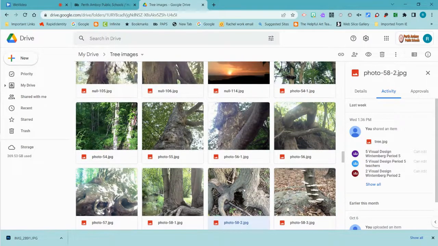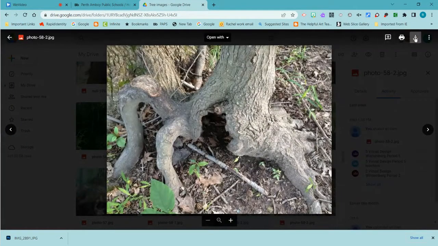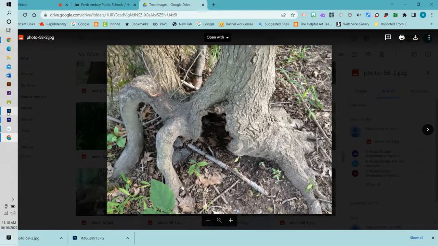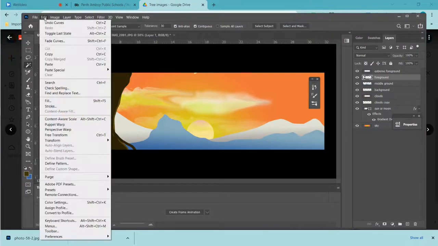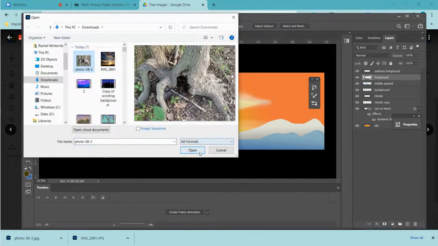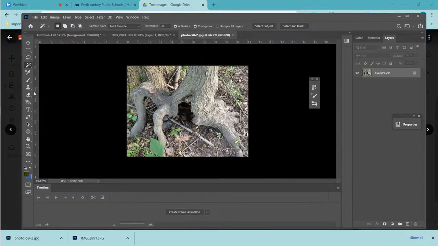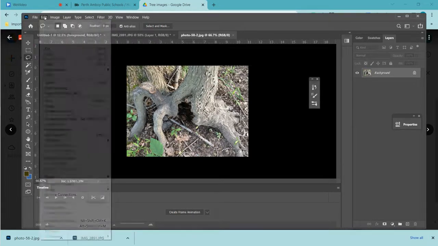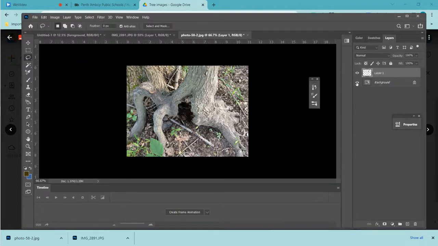See, this is kind of nice. Okay, so I'm going to download it. I'm going to go back to Photoshop. I'm going to do File, Open. Okay, and now I'm going to use my lasso tool to grab some of this tree. Just going to draw a lasso around it. I'm going to do Edit Copy, Edit Paste, and hide the original layer.